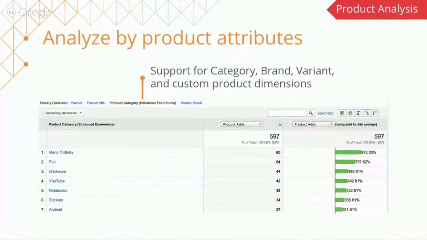I can start to do roll-ups and analysis based on those higher level categories. So in this very simple example, I'm able to see how are different categories of products performing on my site. And I can compare that to my site average. So for example, are men's t-shirts really performing X times better in terms of product ads as overall products? Very cool.